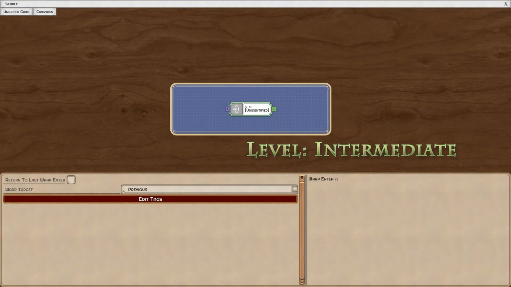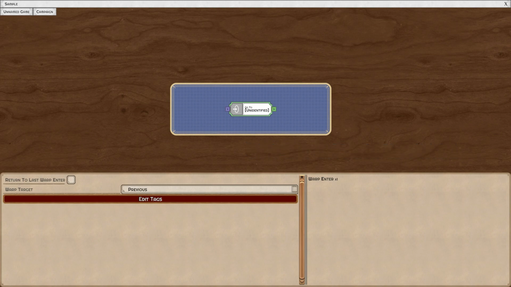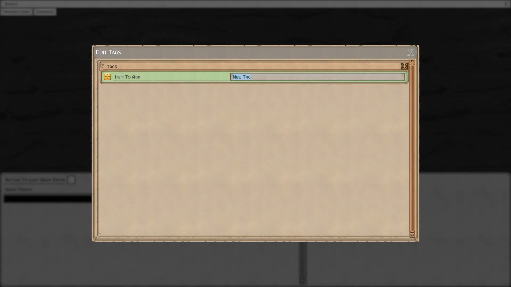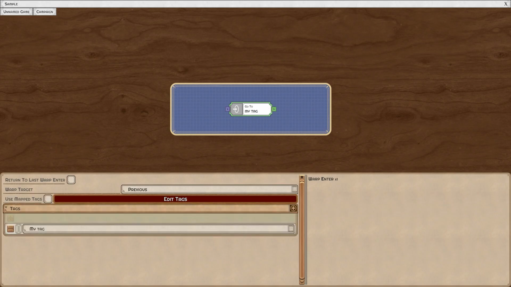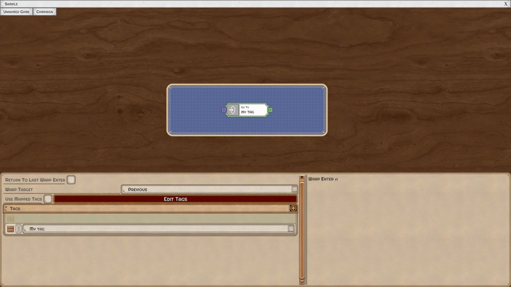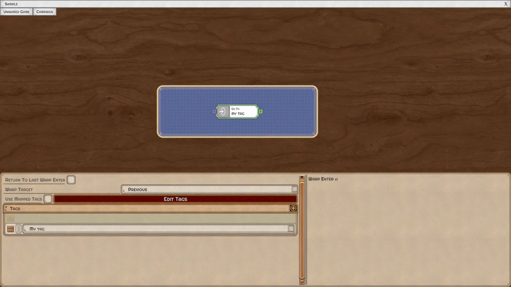Warps are useful for more complex game structures and testing your own games. Typically, they target a tagged exit. I can press the Edit Tag button and name a tag, add it to the list, and then apply it to this warp. This warp would then send me to an exit that is labeled my tag.